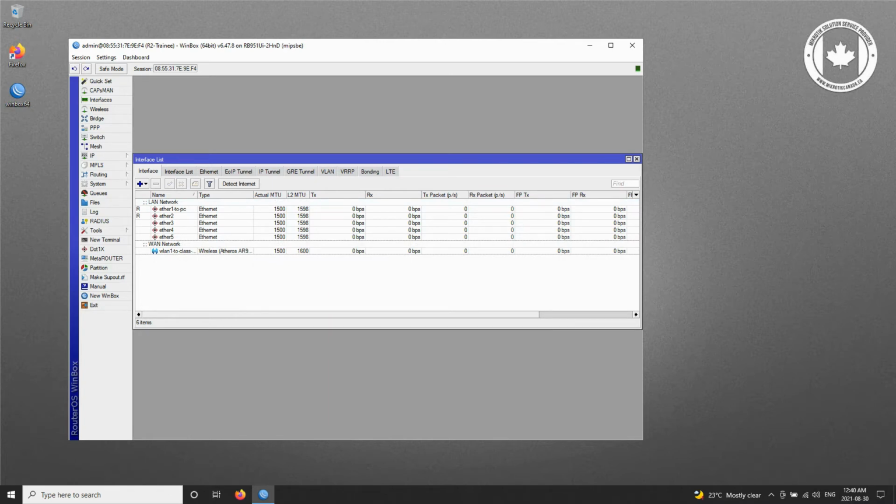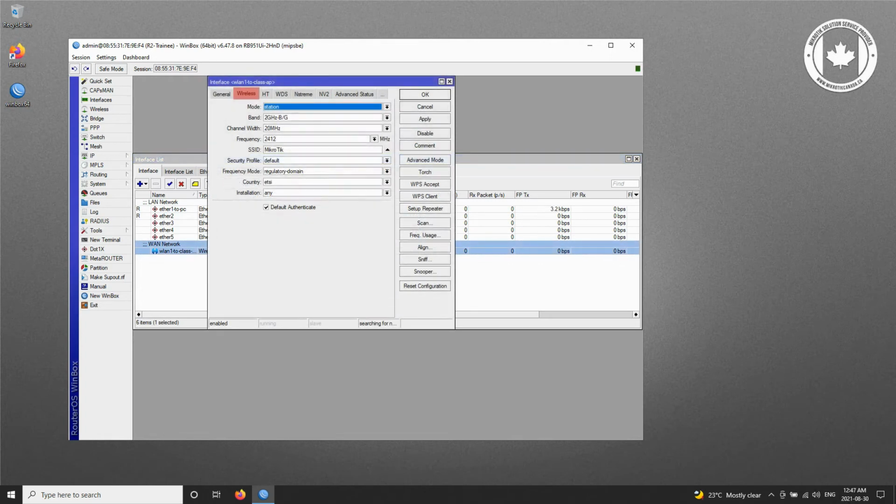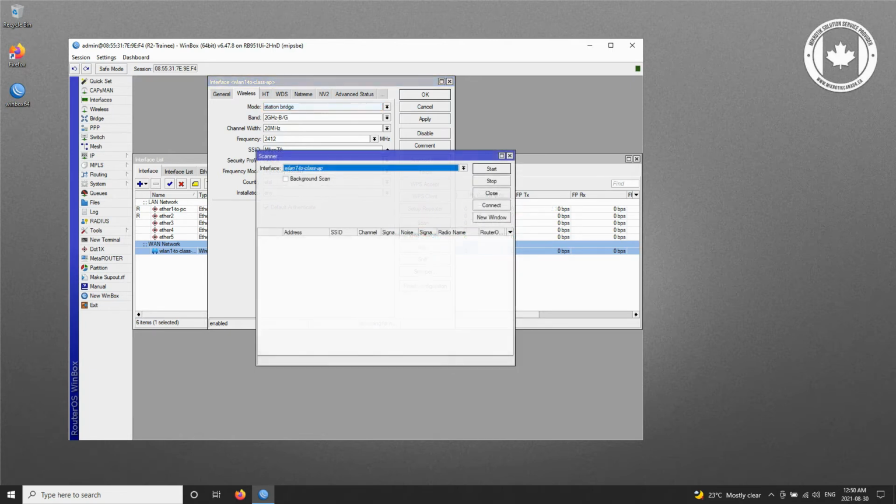Next, we'll need to set up the wireless interface of this router so that we can connect to the class AP via WAN connection. To do so, you'll need to double-click on the wireless interface and go to the wireless tab. As you can see, the wireless of this router is currently searching for a network. By clicking on the scan button, you can start using the automatic scanner of the router for the wireless interface. The router will then detect and show the nearby visible wireless networks.